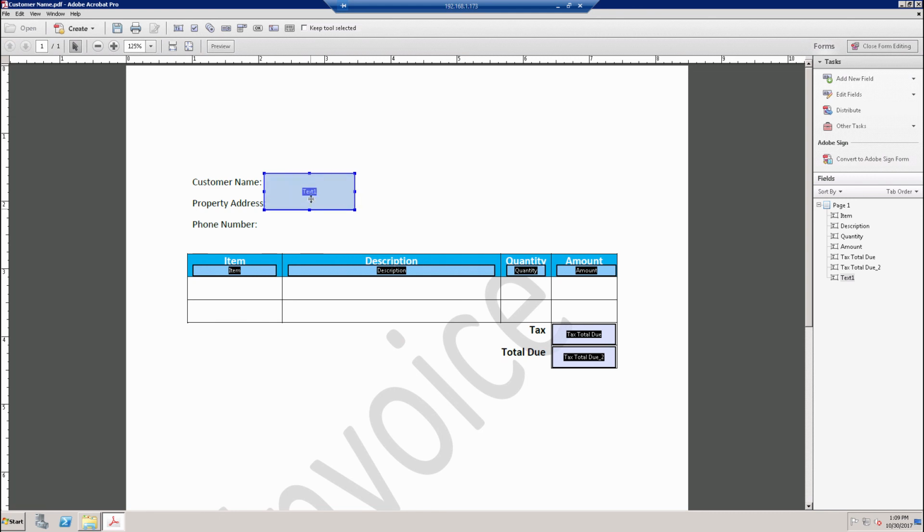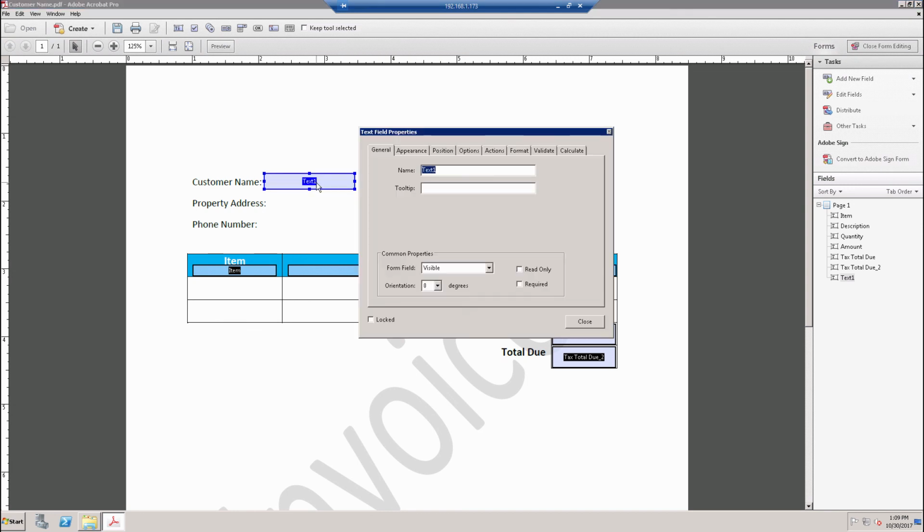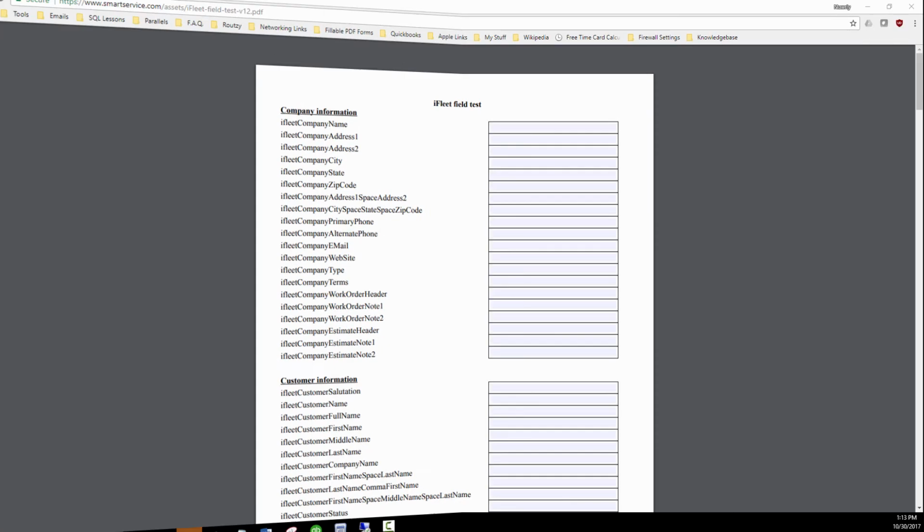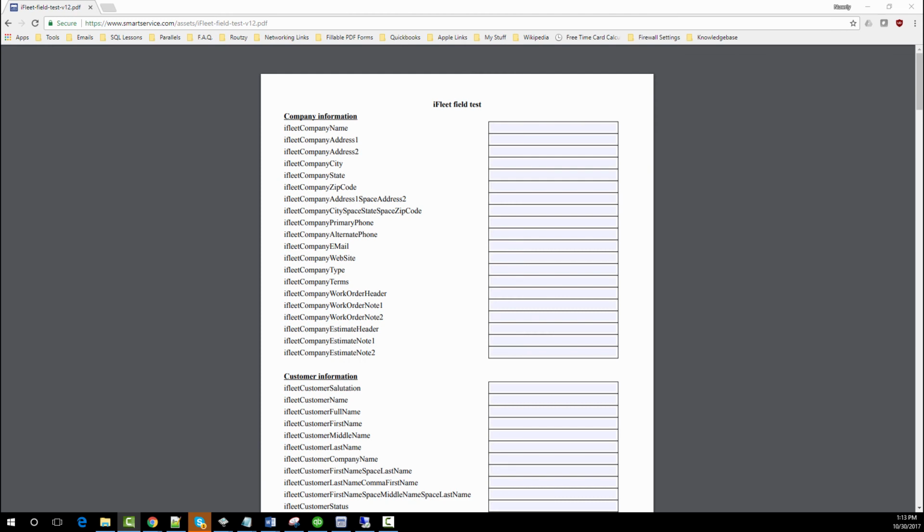Once the box has been placed, double-click on it to open the Text Field Properties window. To make iFleet auto-fill this box with the customer's name when we use the form, we'll need to name this box according to the form field list from the online manual. By opening the form field list, you'll see that each of the field codes on the left corresponds with the text field on the right.